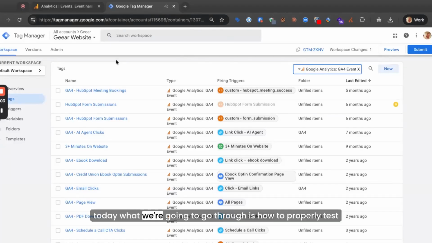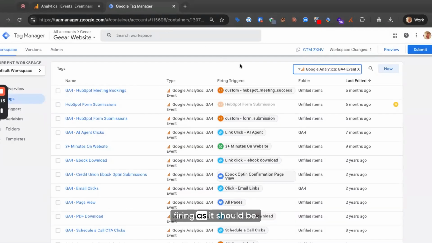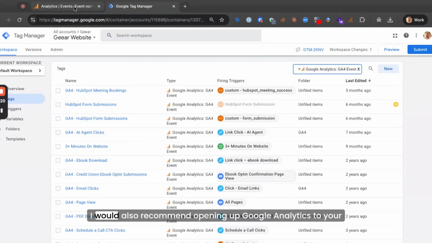Hello. Today, what we're going to go through is how to properly test a new event that you create in Google Tag Manager and make sure that it actually is reporting in GA4 correctly and it's firing as it should be. So I'm in Google Tag Manager here. I would also recommend opening up Google Analytics to your GA4 property.